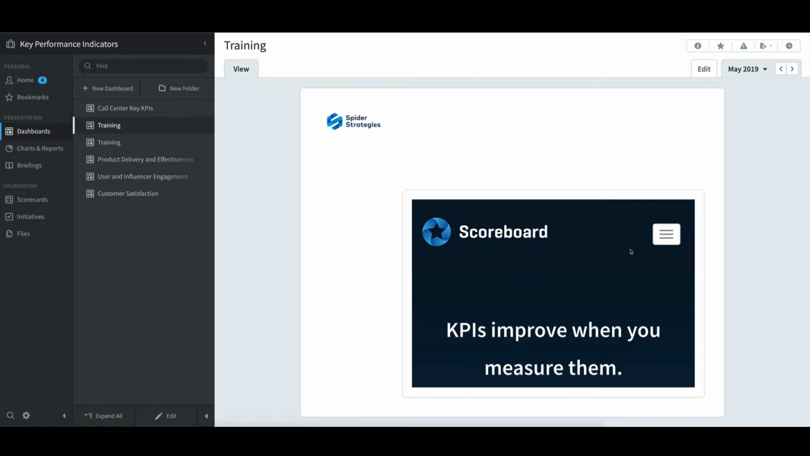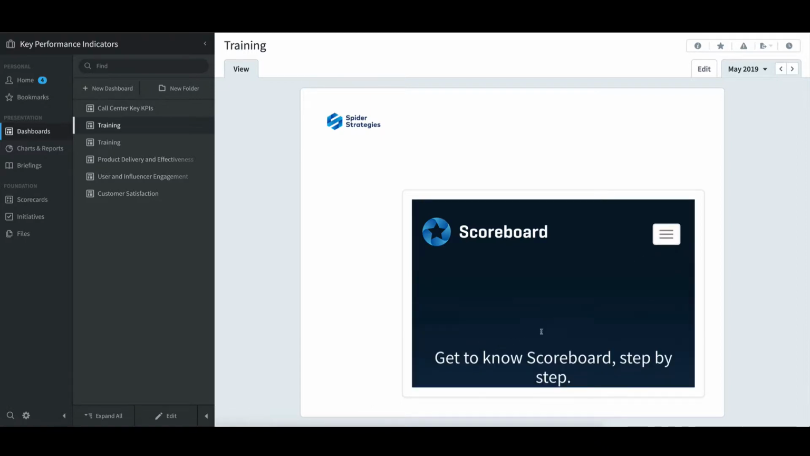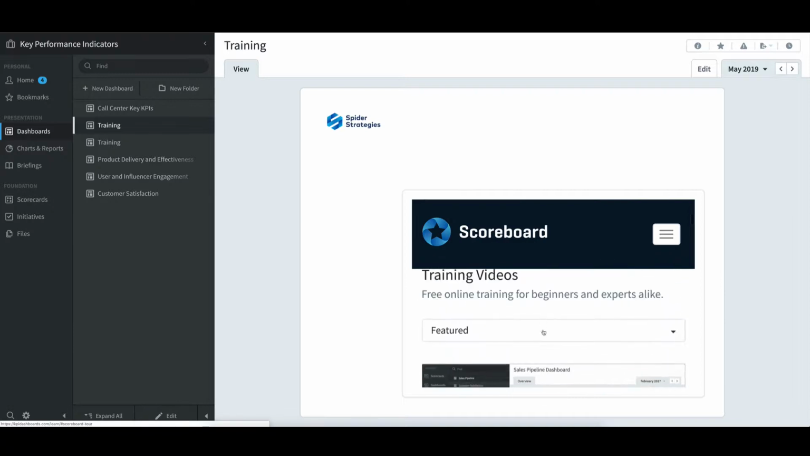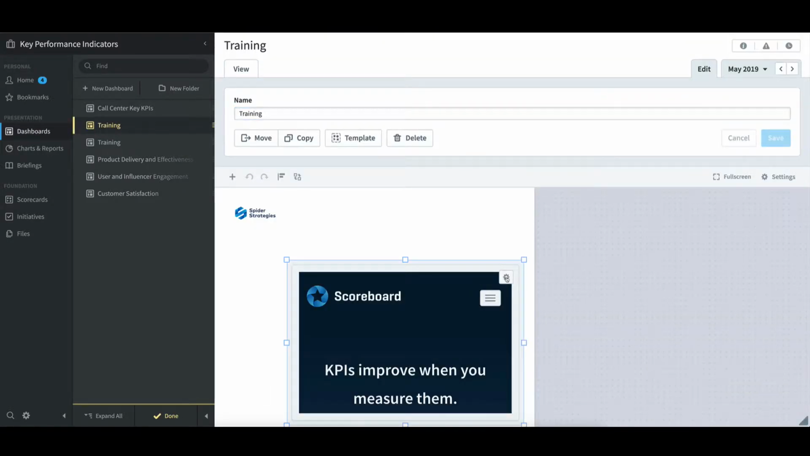I'll see that the widget is interactive, and I'll illustrate that by clicking on the white box here and maybe just selecting Learn and scroll around a bit. Okay, to save some real estate, I'll go back to Edit, select the widget, and then choose Delete.